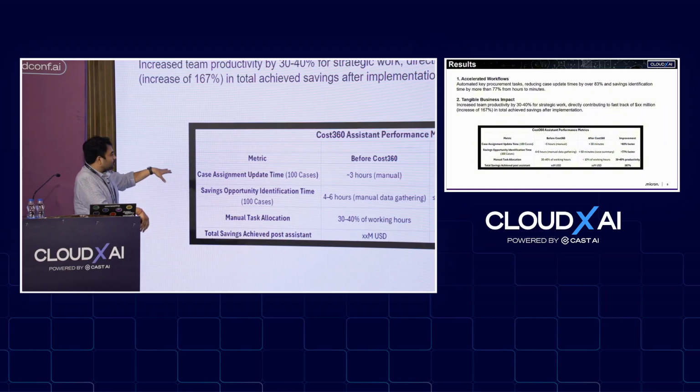So the metrics which I have shown: case assignment. Let's say you have to update 100 cases. Previously, it used to take around 2 to 3 hours, depending upon how much data you want to write. Now it's less than 30 minutes. If it's all the same values, it can be done in 10 to 15 minutes.